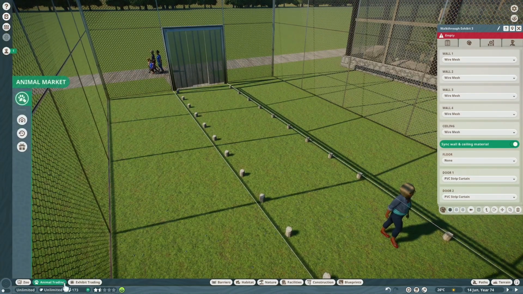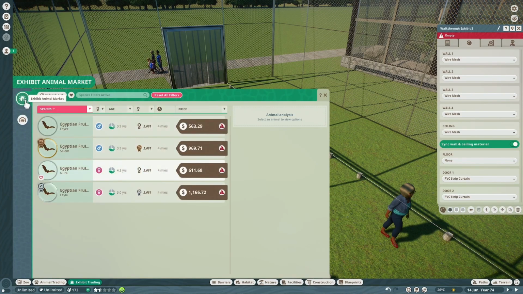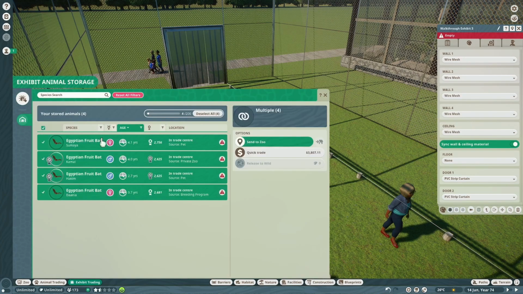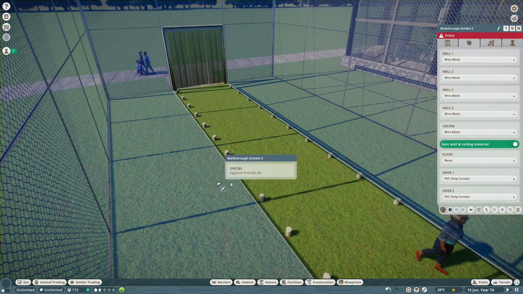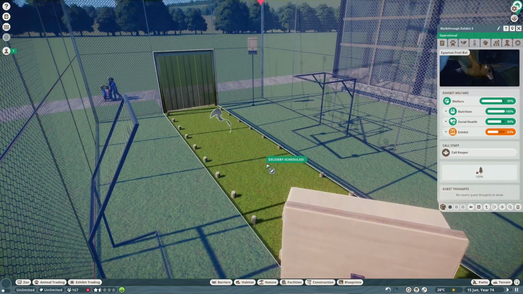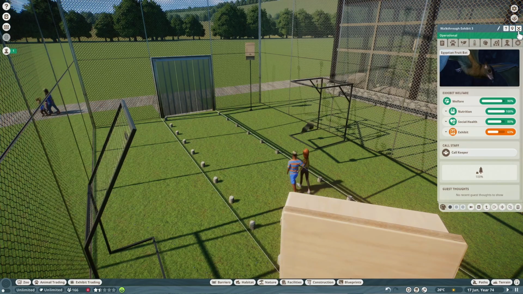Then we can go to the animal trading, or rather the exhibit trading. Whenever you purchase your fruit bat in the market for the exhibit animals, you can go to the storage, select the amount that you bought from the market, and send it to your zoo. Whenever you selected them, you can just click it, and they're inside your exhibit. It is as easy as that.